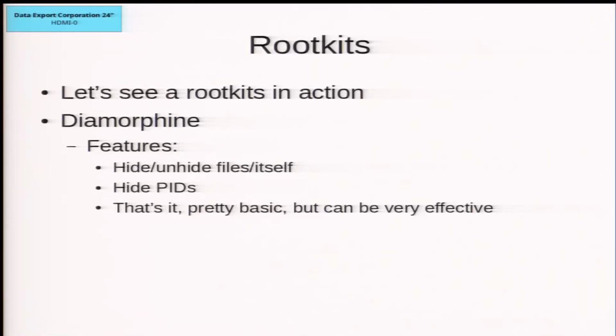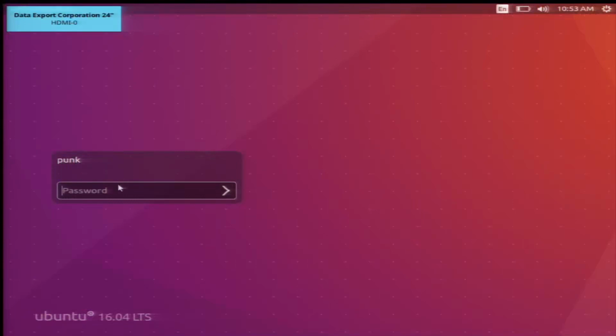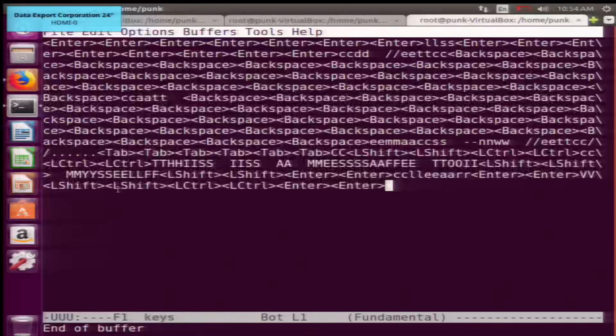So let's go ahead and see rootkits in action. I'm going to show you a rootkit called Diamorphine. Is anybody familiar with what diamorphine actually is? Not the program, but the word. Heroin. Yeah. Who knows heroin?